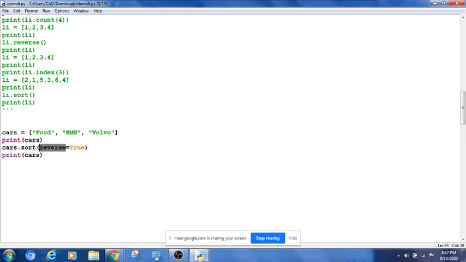Reverse equal to true means it will sort it and reverse it. I understood, guys, what it is doing. Sort will sort in ascending direction, and if you have reverse equal to true, again it will reverse that. Means it will become descending order. Understood? Not understood? Understood, sir. Very good.